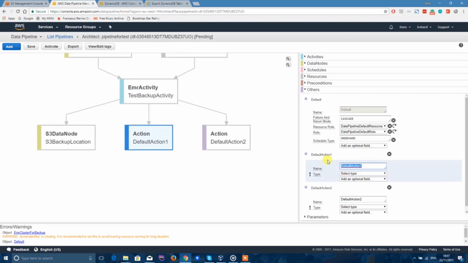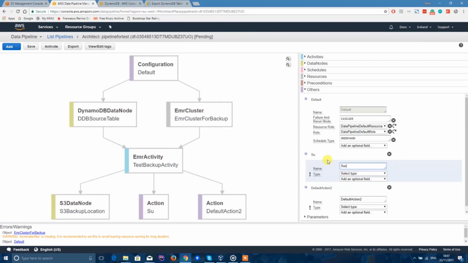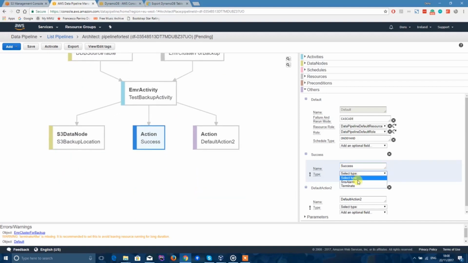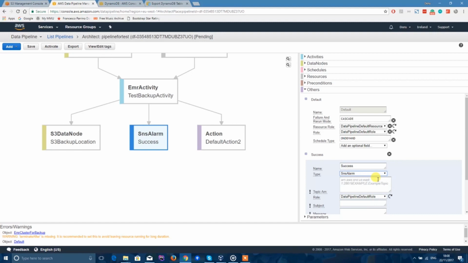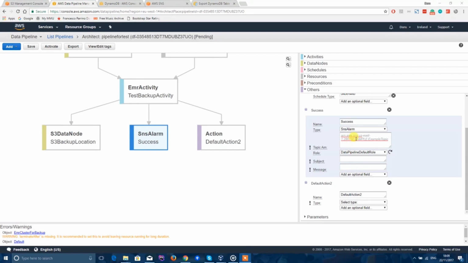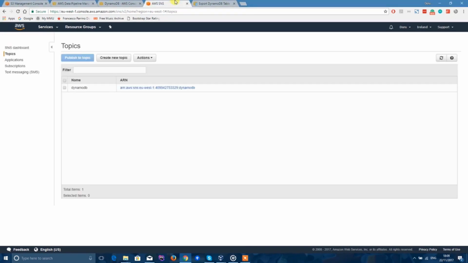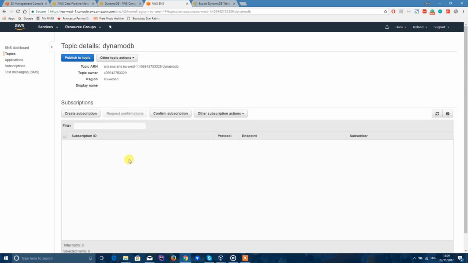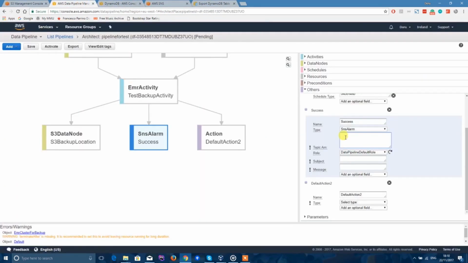Let's change this to success. It will be an SNS alarm. So this will send you an alarm if the export was successful. Here it's asking you for an SNS topic. To be able to provide this, you'll go into AWS SNS, and here you'll have a new topic created automatically by Dynamo. If you click onto this, this is your topic. Just copy this, and just paste it in here. That's all you have to do.